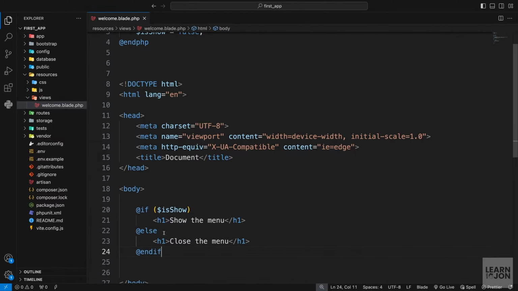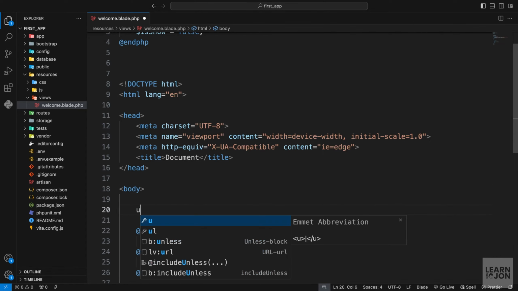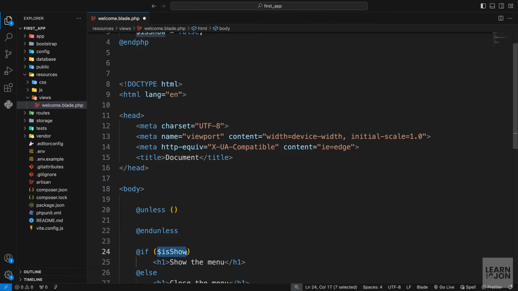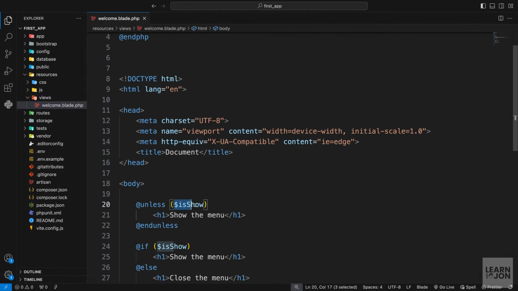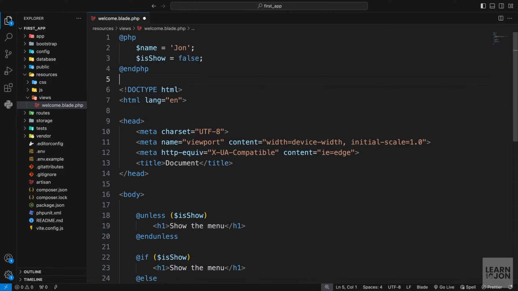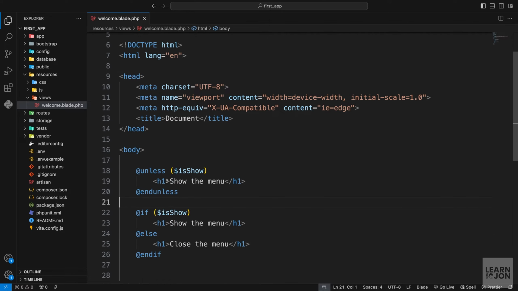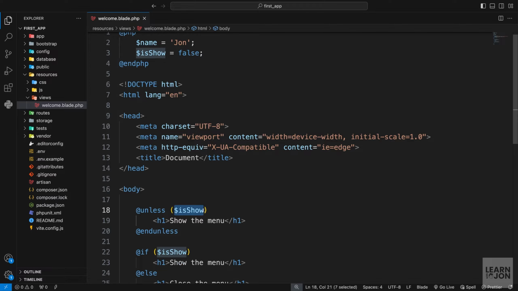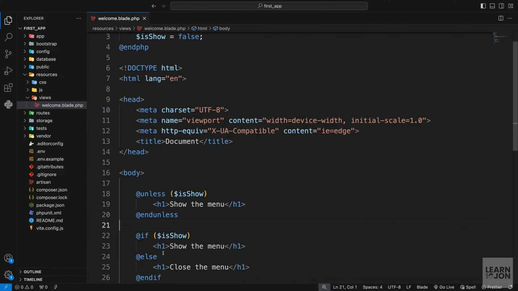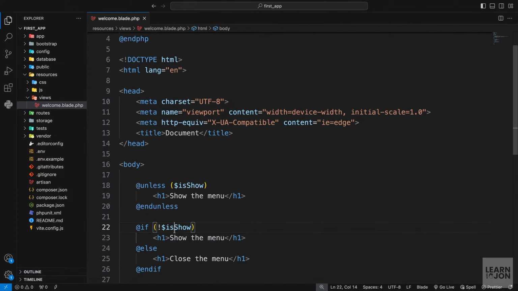So that's quite simple. We also have another directive which is the opposite of this if statement, and that is unless. So if I provide the same logic here and the same text, isShow variable, right now it's false, right? And back to our website and refresh, we see the first text that says show the menu and then the second one that says close the menu. First one is coming from here because this condition checks if something is false, but this condition checks if something is true. So unless is the opposite way of this if statement. Of course, we could do the same thing here by just negating this condition, and this will give us this text 2 times. There we go.